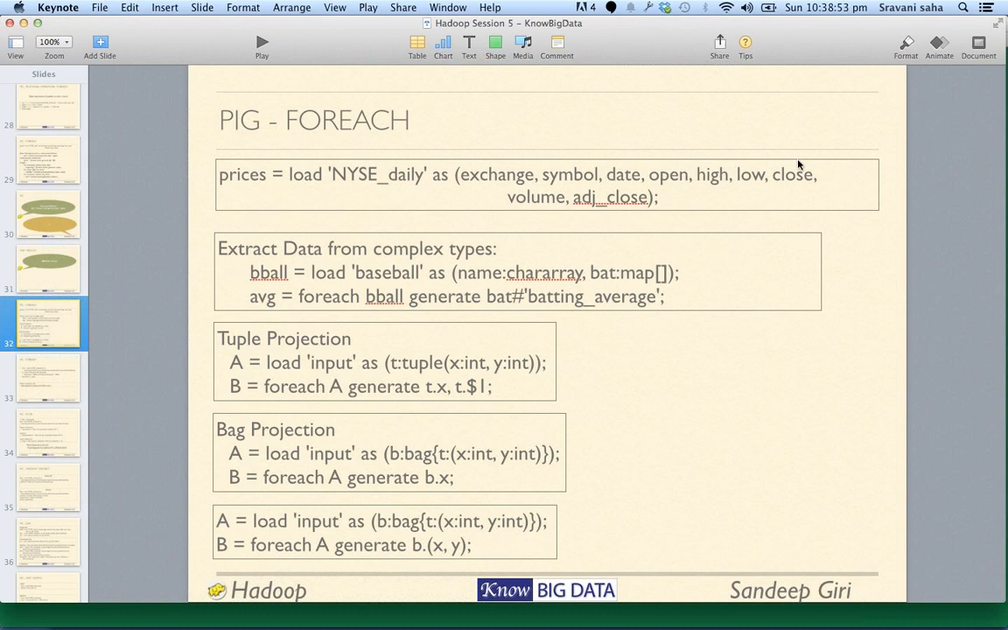Was he able to answer you? So you say for each of these tuples, generate column 1, column 2, and then you say column 1 minus column 2, and as you give it as diff. So diff becomes your new column. This is just an example. Is it clear?